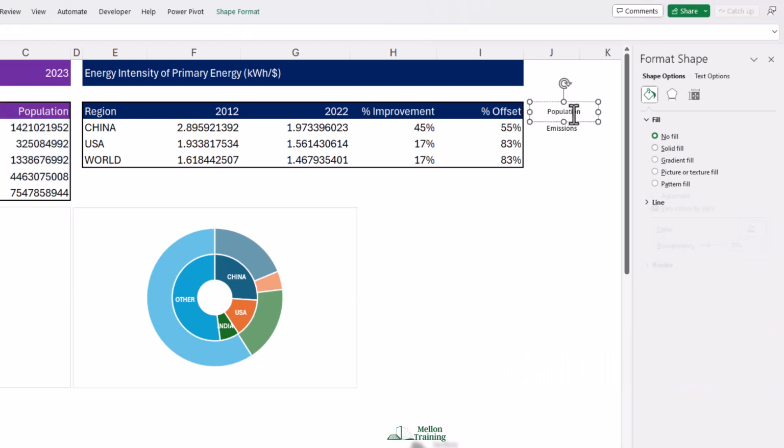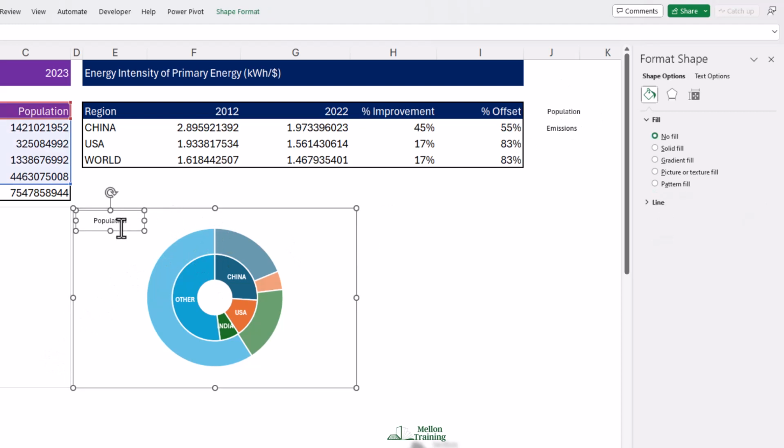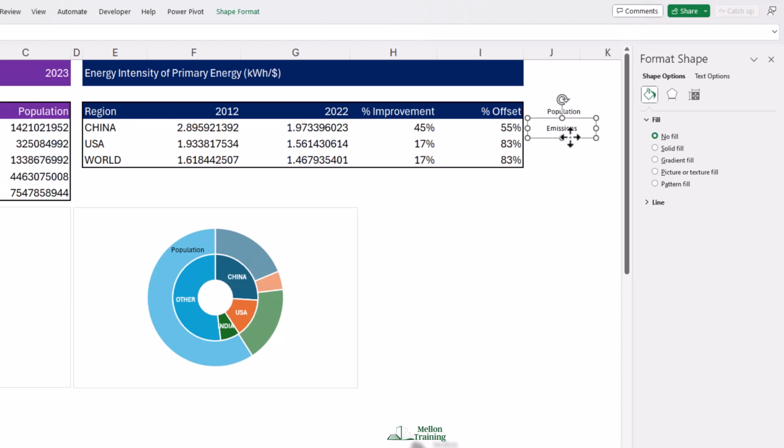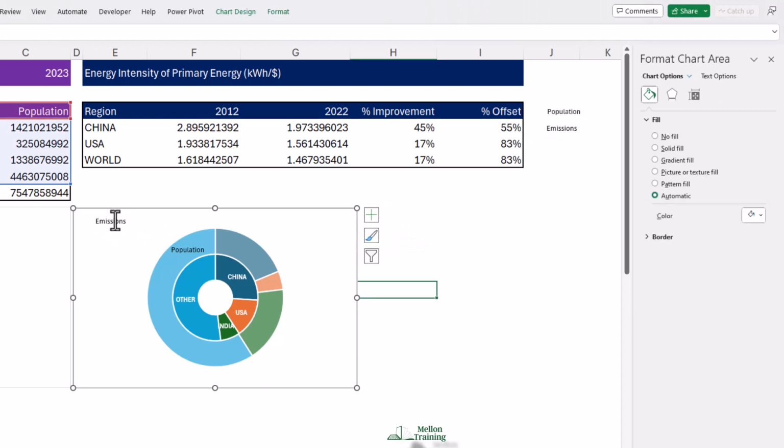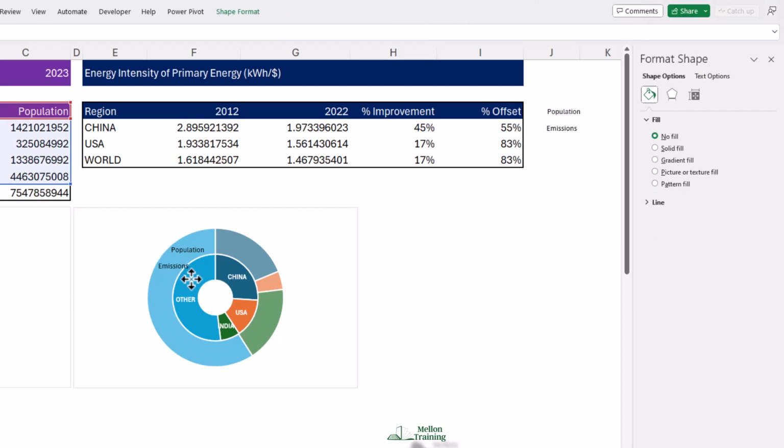So I've got pre-prepared over here, population and emission. For example, I'm going to copy population, click into my chart, and paste it. And then just move that somewhere into the outer ring. Then I'll do the same with the emissions. Copy, click into my chart, Control plus V to paste, and then pop that into the inner ring.